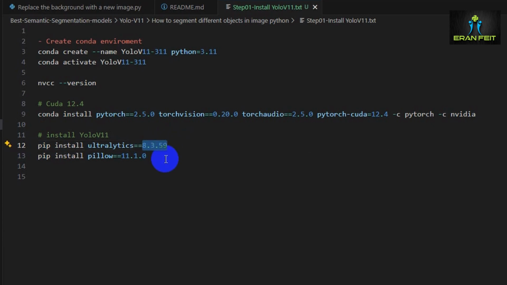I believe there are newer versions, but if you would like to get the same results, let's run it with the same ultralytics version. And after that, for dealing with images, I'm working with Pillow. So in this tutorial, I'm using 11.1.0. So this is for the tutorial.